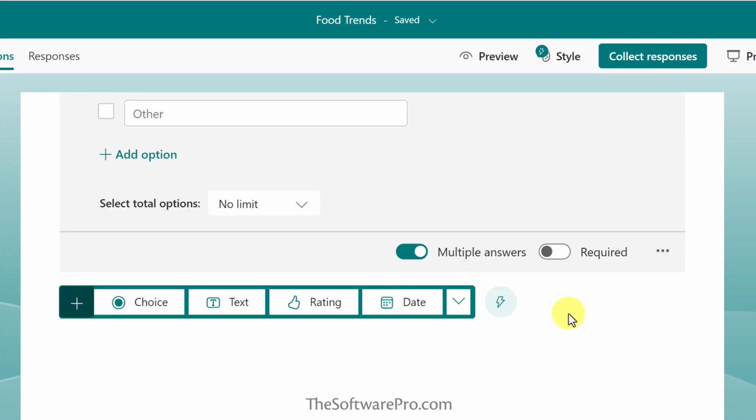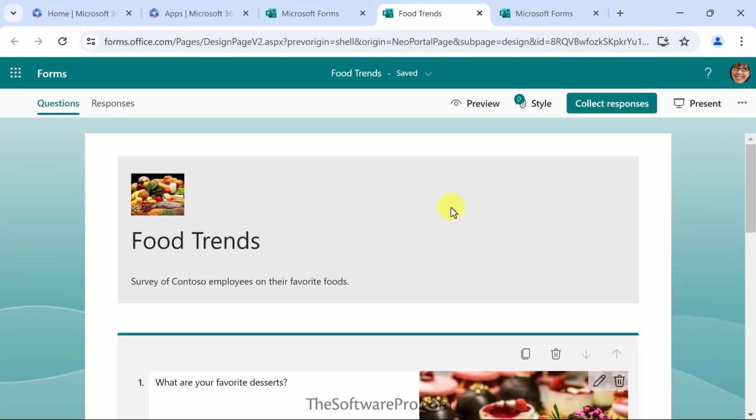Now notice as well, I could add other questions to the survey, for instance, on other food options. So later in the series, I'll show you how to build a more complex form with different types of questions. So this might be all I need to do.